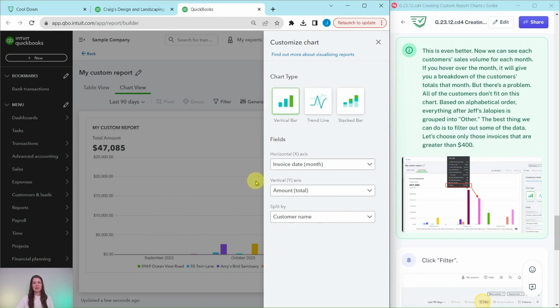And now it has been changed for us. Now this is even better, and we can see each customer's sales volume for each month. If we hover over the month, it will give you a breakdown of the customer's totals that month, but there is a problem. All of the customers don't fit on this chart. Based on alphabetical order, everything after Jeff's Jalopies is just grouped into other.